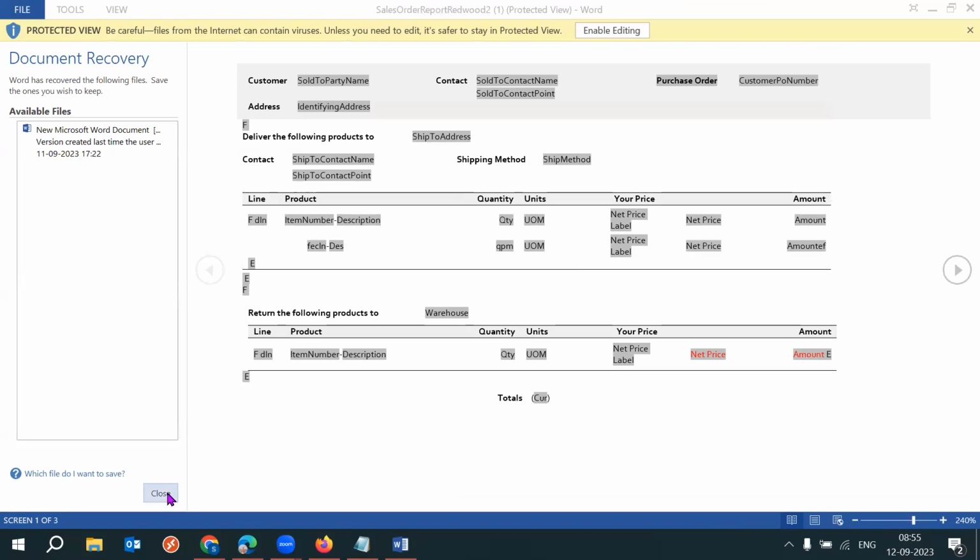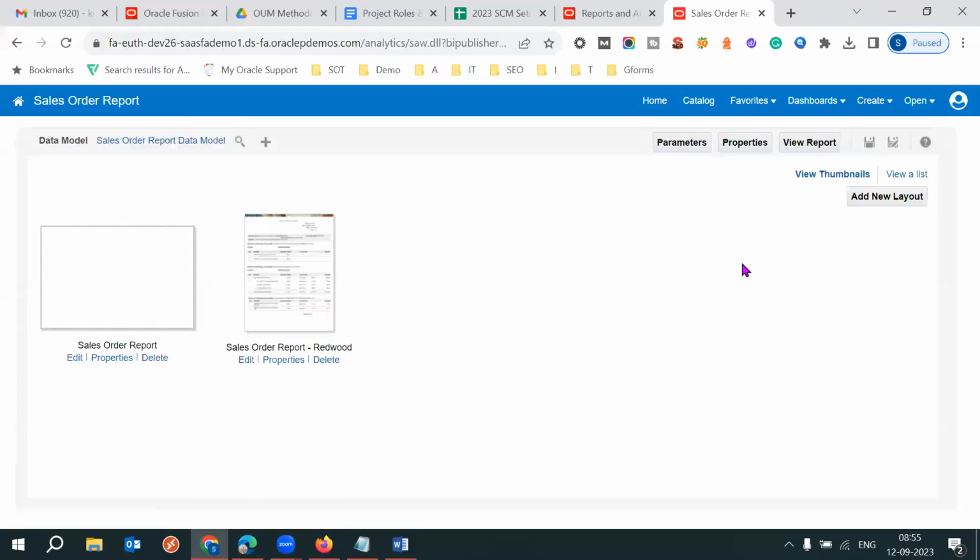Okay. So here customer name is printed, customer address, and the product, the quantity, unit of measure, price, amount. So this layout has to be developed by the technical consultant. Understood, team? Yes, sir.